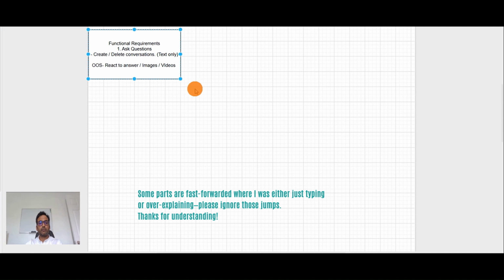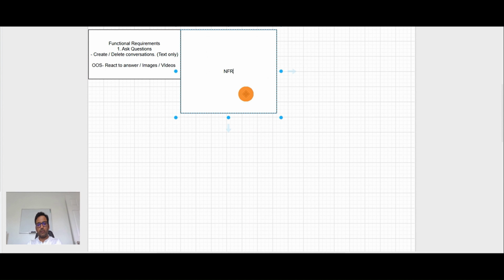Okay, so let's talk about the non-functional requirements, that is our step 2. So NFRs: it has to be highly available, scalable. I think it is the most popular application these days, so this definitely needs to be highly scalable. And low latency is good. If the application responds and takes a few seconds, that's fine, I think.